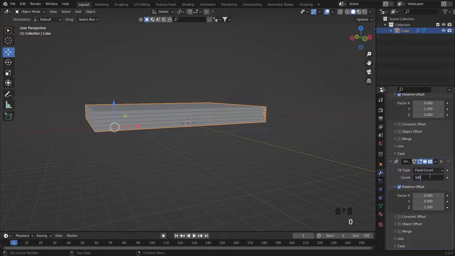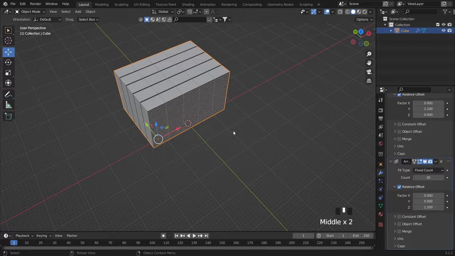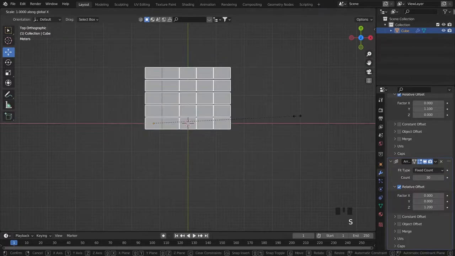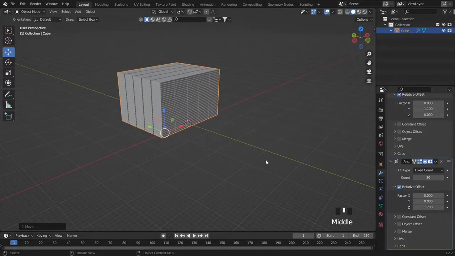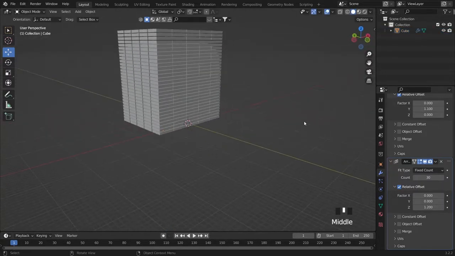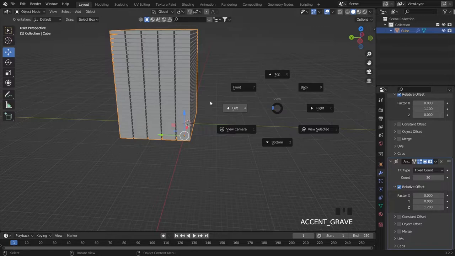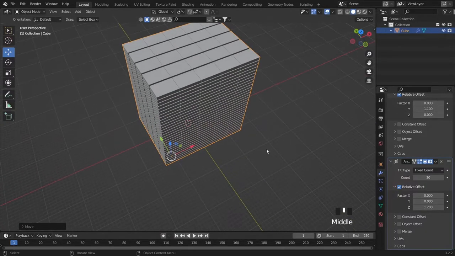So I will make it like 30, and it will be like this. But I think I will make it a little bit like that. All right, and now grab it to this side. It will be something like this. Make it up a little bit like that. All right, now it looks better. See from this side and make it into the middle here.